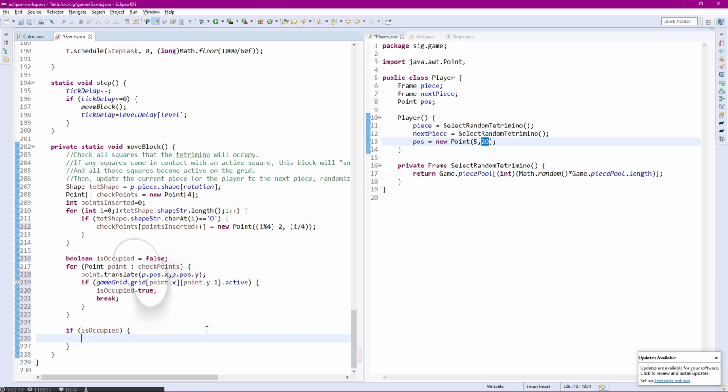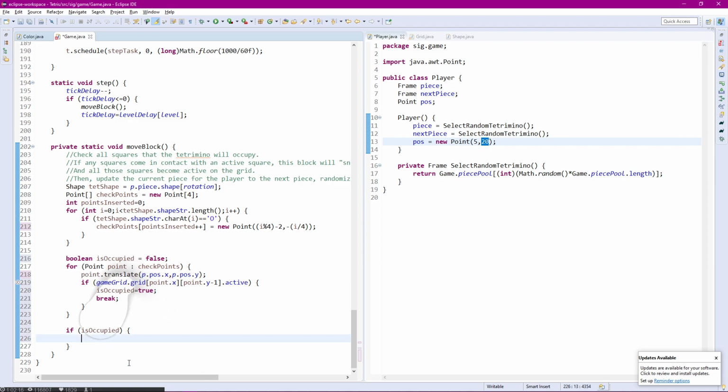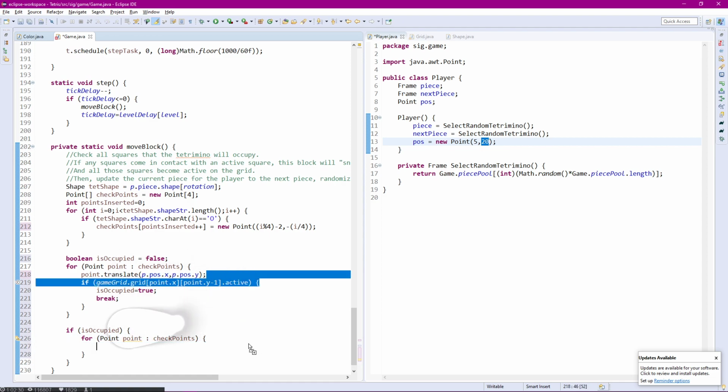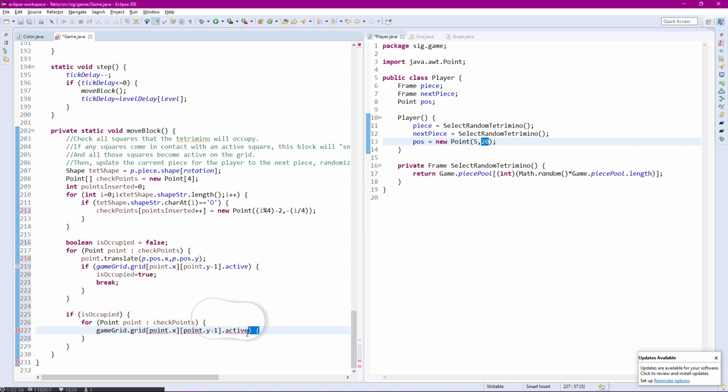So we just take all the points that are currently here, and we set them up, or excuse me, not here, here, and we set them up to become permanent points on the grid. So we're just going to set them all active. So we're going to copy this loop again for every single point in our list of checked points. We're now going to set active equal to true, because now it is active.